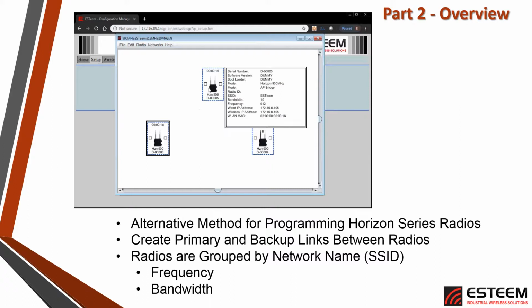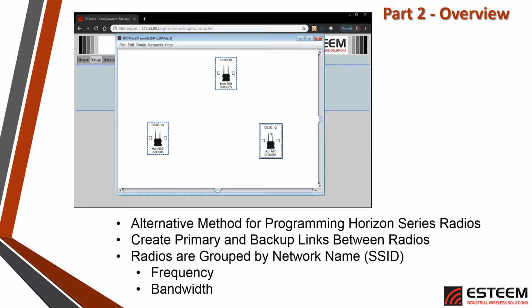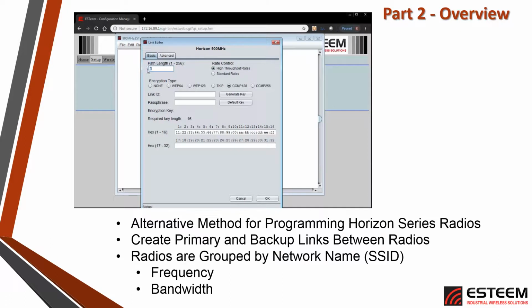Each one of the radios within the network is actually shown on the screen, and to create a link between those radios is just as simple as dragging and dropping lines between each radio in the system. We can even create a mesh network between the radios by putting in an alternate pathway, and then we can also set the priority on any of those given paths.